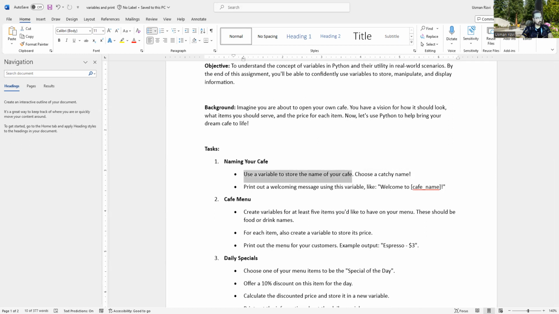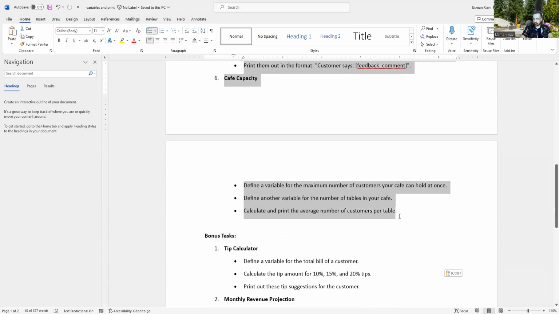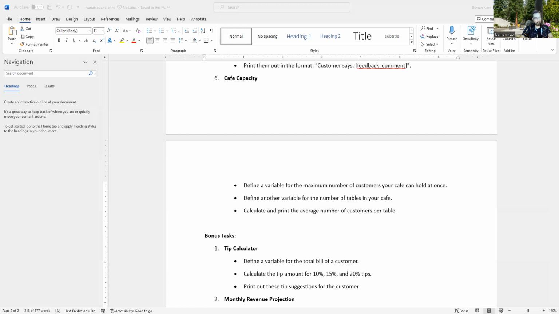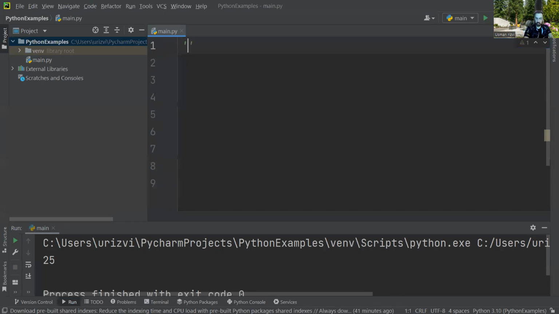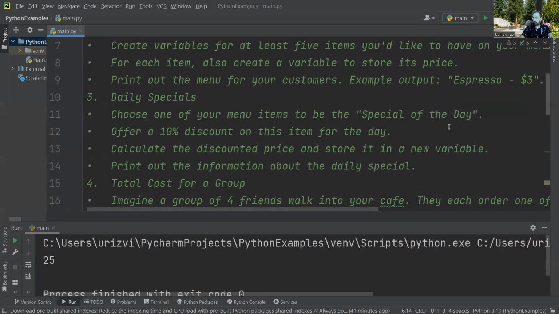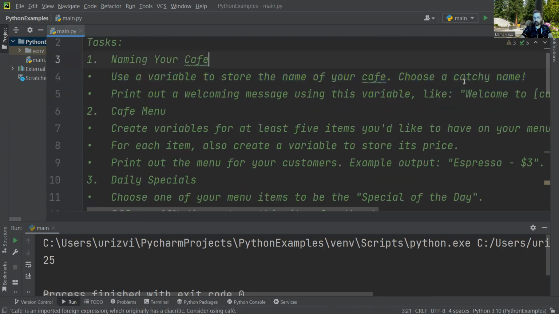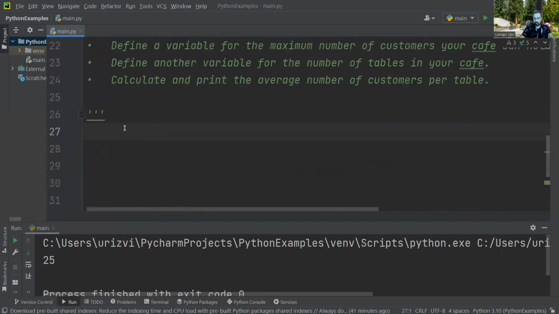So let's switch to PyCharm, and what I'm going to do is copy these tasks right here, and I'm going to try to paste them in PyCharm, so then we don't have to switch back and forth. Let me share my screen for PyCharm, and in here I'm going to create a comment just like this, and now we actually don't have to go back and forth. All right, so the first task is use a variable to store the catchy name, this one right here. So now our coding is going to be at the bottom.